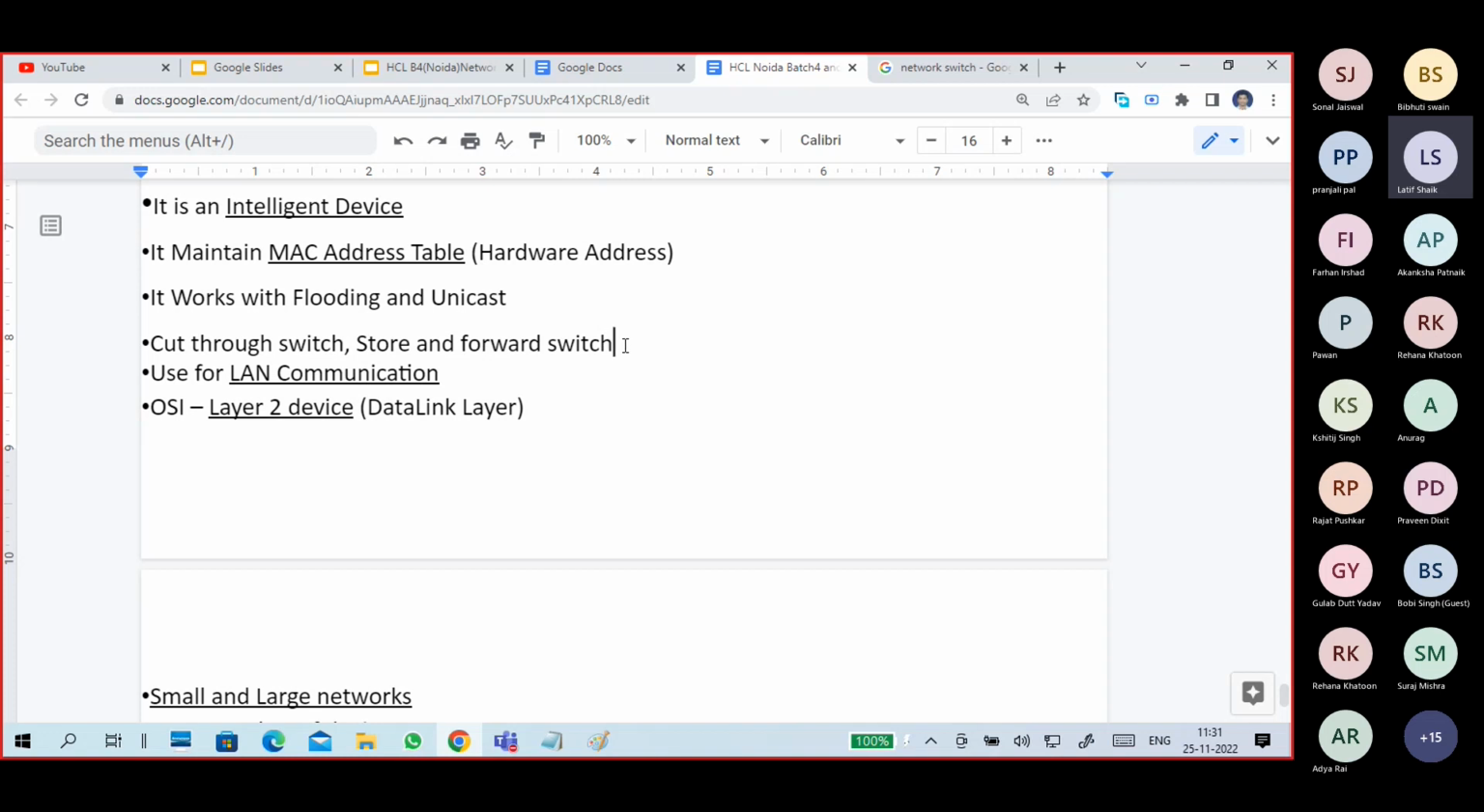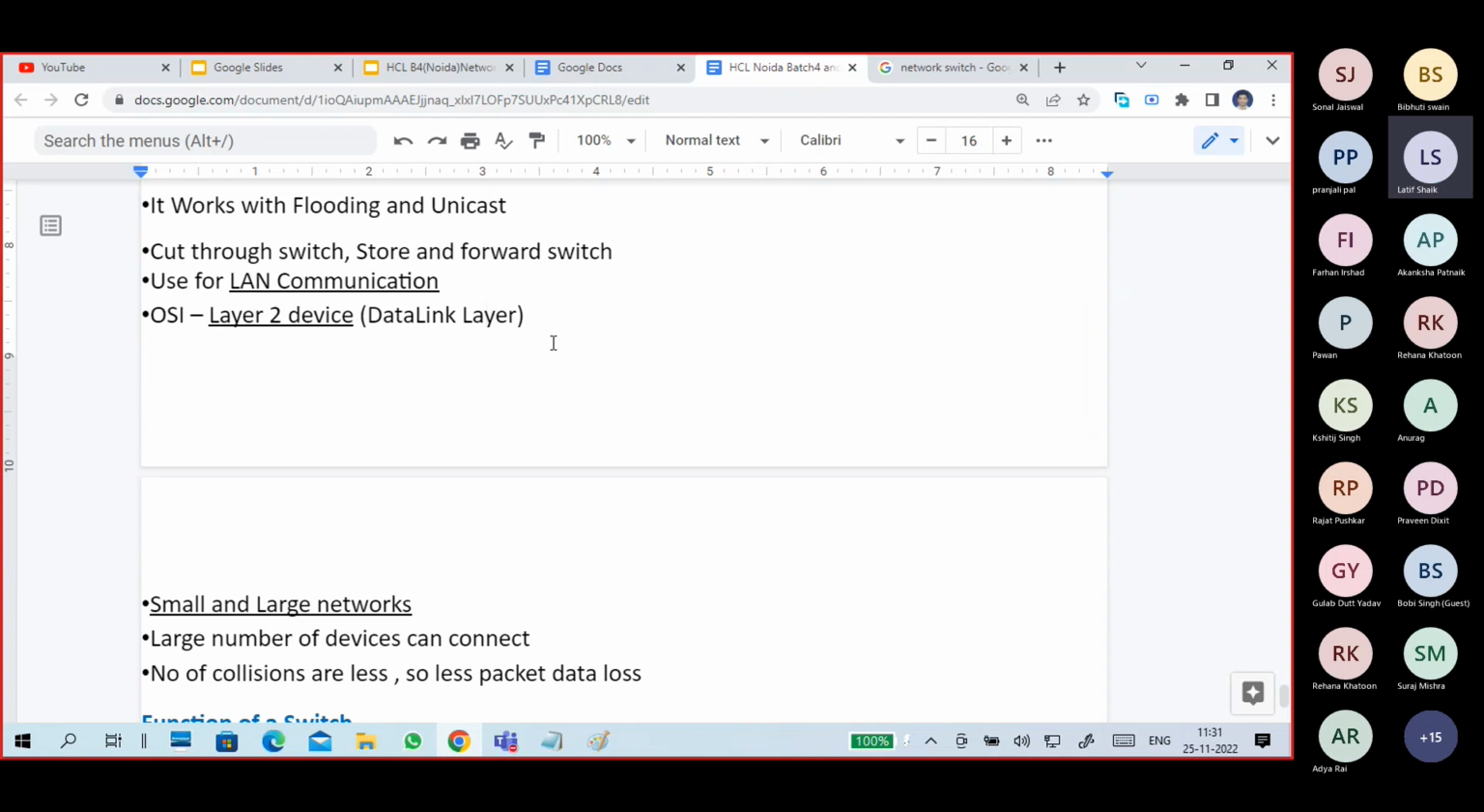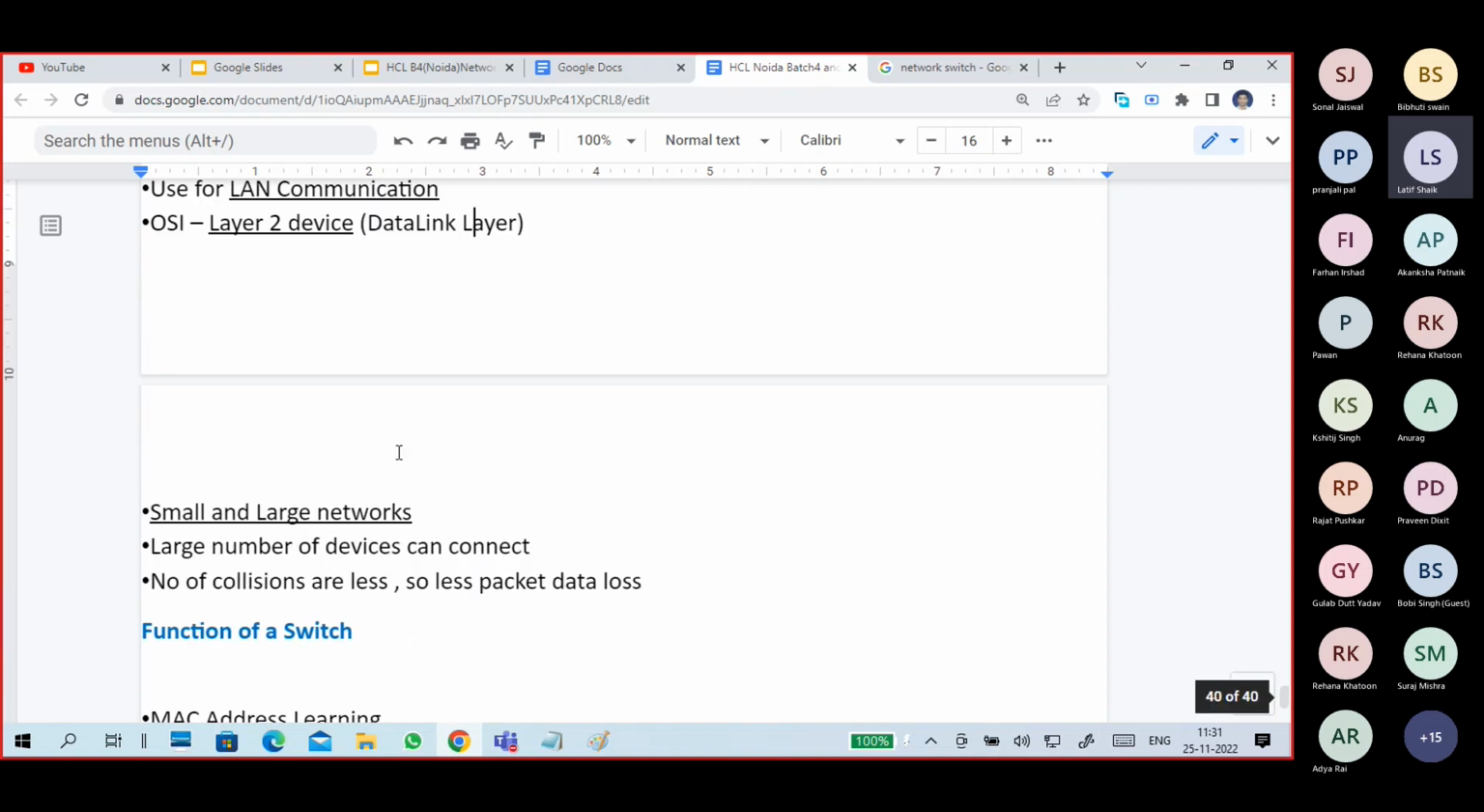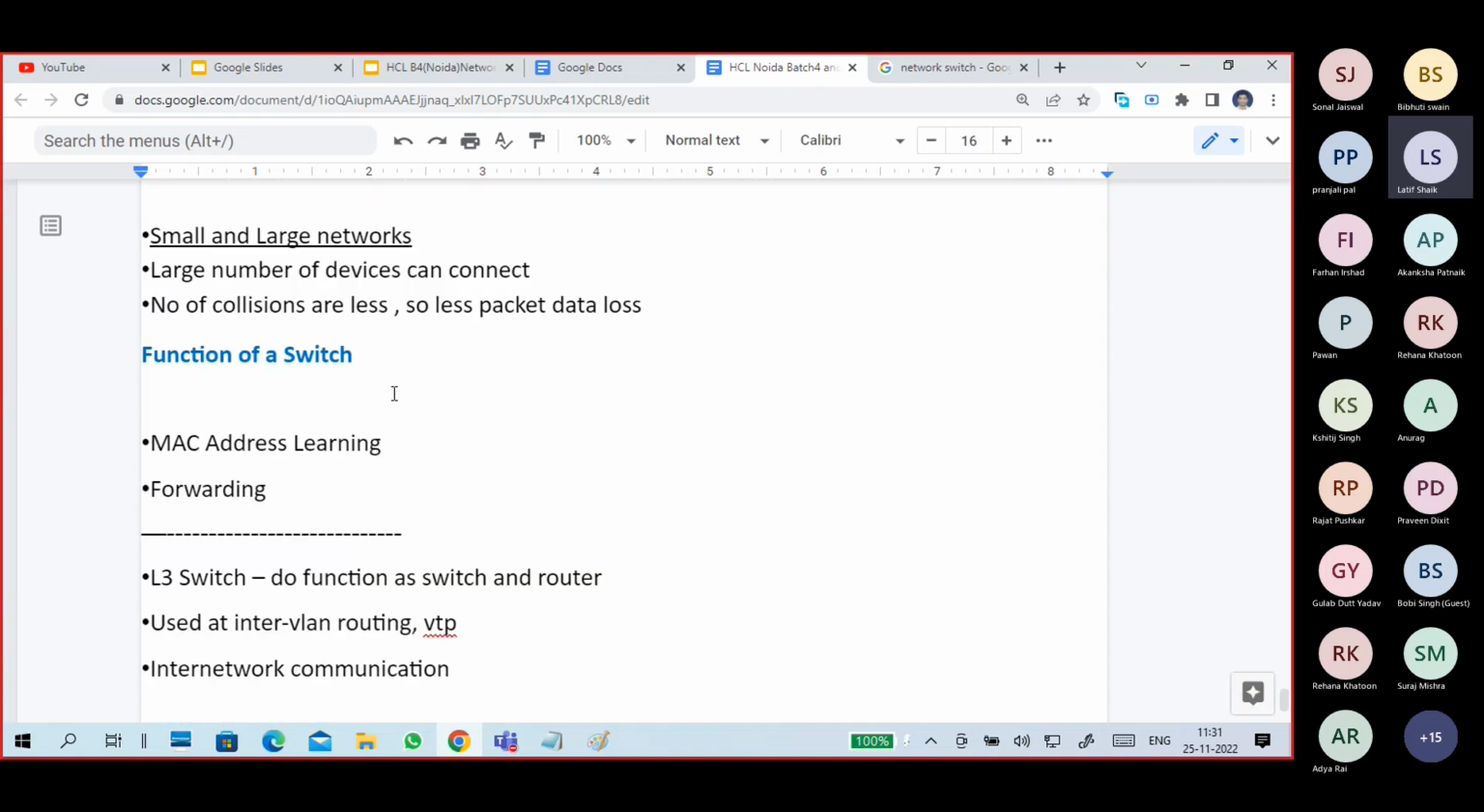Yeah, different types of switches are there, guys. Store and forward switches and cut through switches kind of stuff is also there. Okay, a switch is basically a layer 2 device, and we use a switch for LAN communication. A large number of devices we can connect to it.